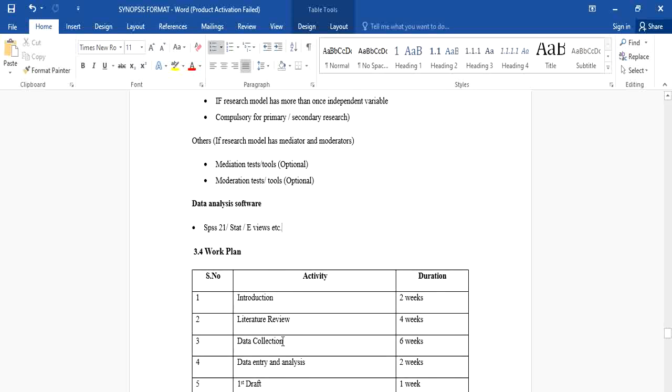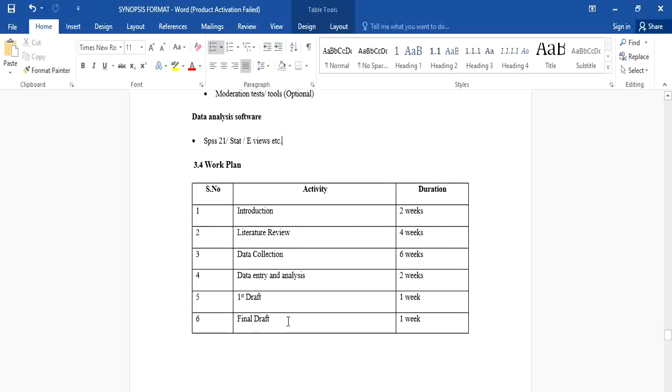Then comes your work plan, very important. In the work plan you have to make a table. Here you write your activities, for example introduction, and how much time you will take. Under duration you will write the weeks. For example, for your introduction you can write 2 weeks or 1 week. It totally depends on you.